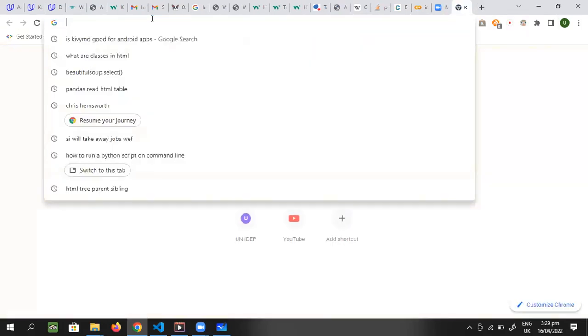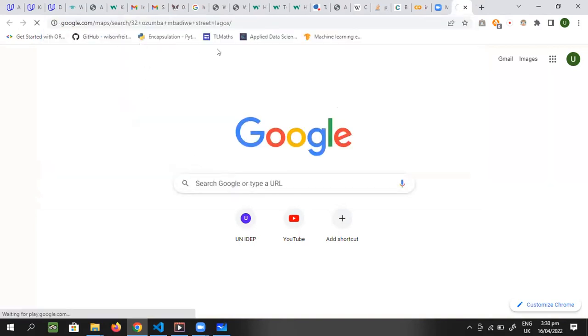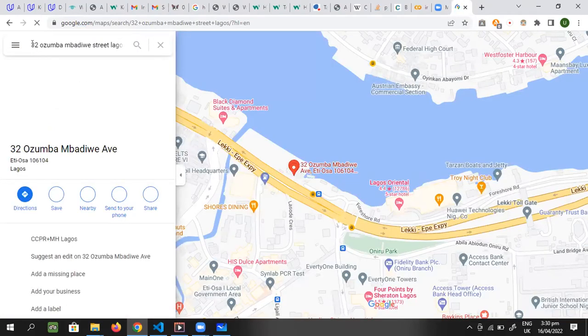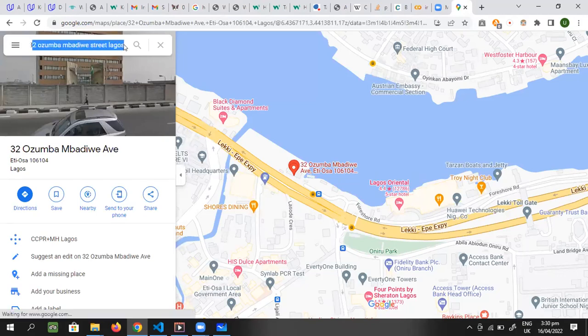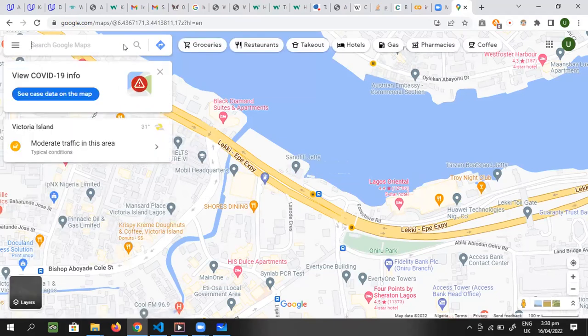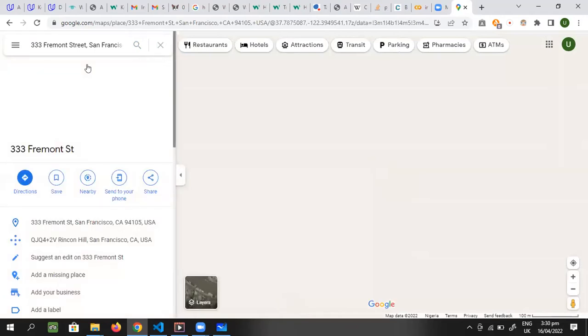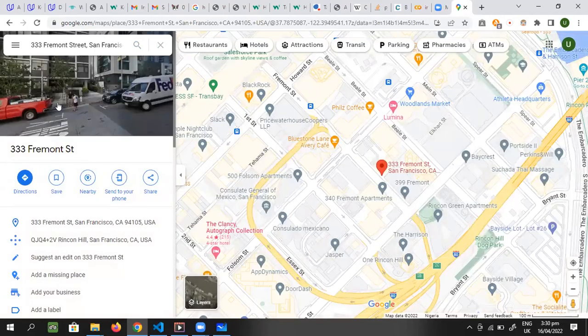Let's open Google Maps, google.com. Okay, so this is Maps. This is what happens when you use Google Maps to search. You can decide to search for a particular place. So you could search for 333 Fremont Street, San Francisco, which is the headquarters of Flutterwave. And bam, you get this, right?